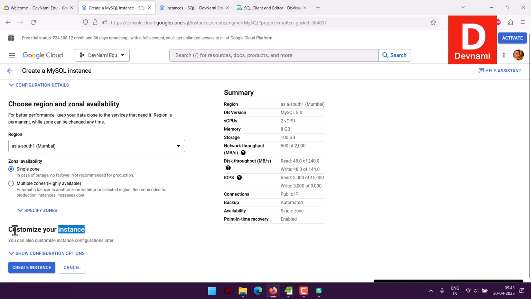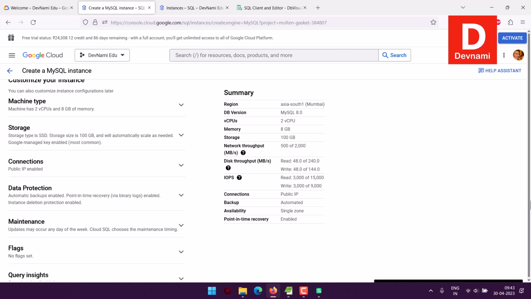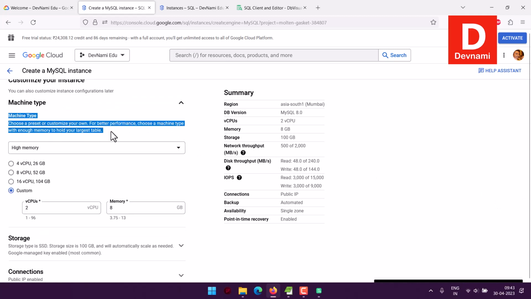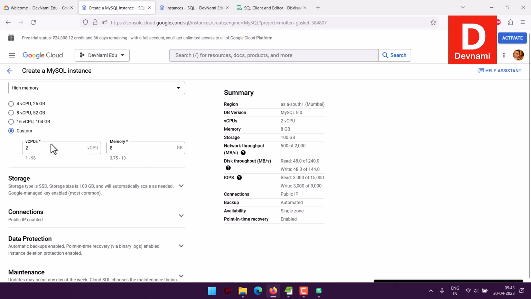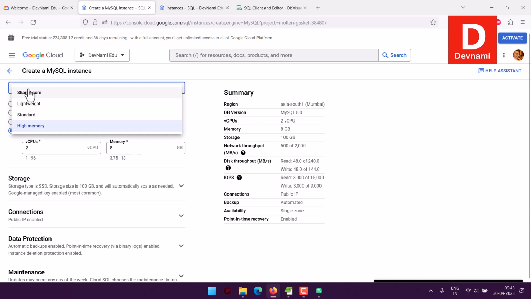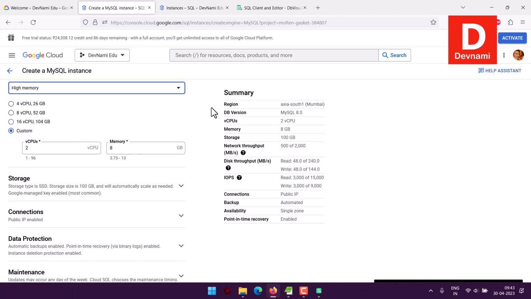Then comes the customize your instance option, and you can configure that. Now let's try and scroll here, where you can see machine type, where you can see the chosen configuration for CPU and memory. In my case I will choose 2 CPU and memory, right? So 2 CPU, 8 GB memory. You can pick from high memory, lightweight, standard and shared core options.